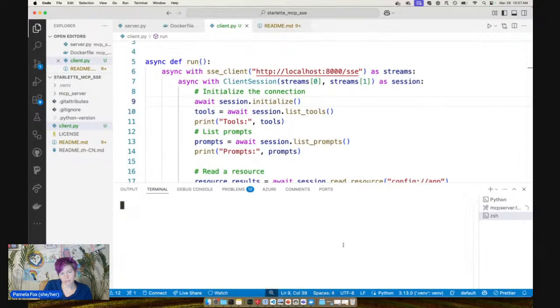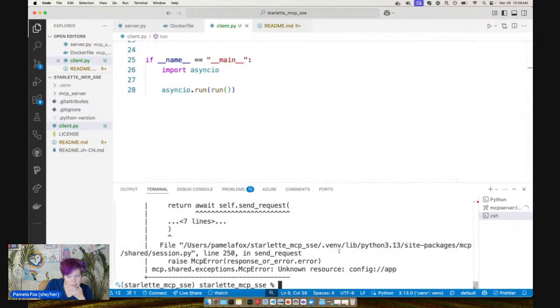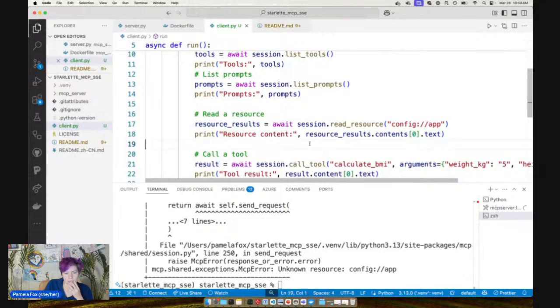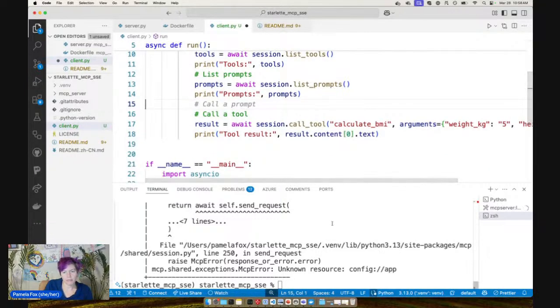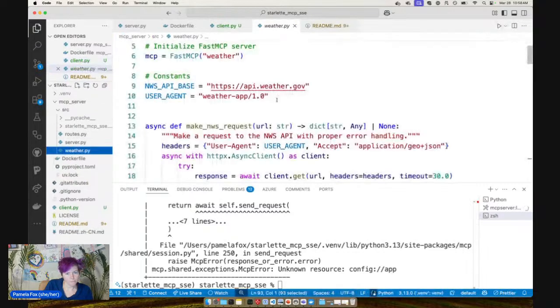So let's go and I guess just try running it. Client.py. Unknown resource config.app. Oh, that's fair. Yeah, I don't have that resource. We don't have any resources in the current one. And this tool is incorrect. So let's get the tool to match a tool that we have here.